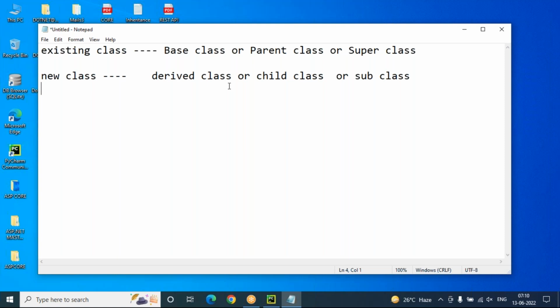So there are different types of inheritances. One is single inheritance, next is multi-level, hierarchical inheritance, then multiple, then hybrid inheritance. These are the inheritances available. First, we'll discuss in what situation we can implement inheritance.